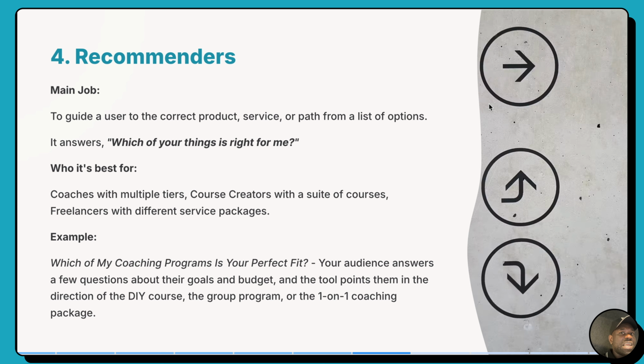This is a very easy way for someone to say, this is what I need from this person, and kind of make a package of their own. And you could recommend, based on what you serve, okay, here's a service for you based on everything that you're looking for. And the example here is, which of my coaching programs is your perfect fit?